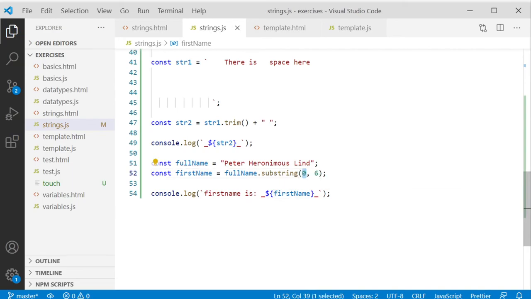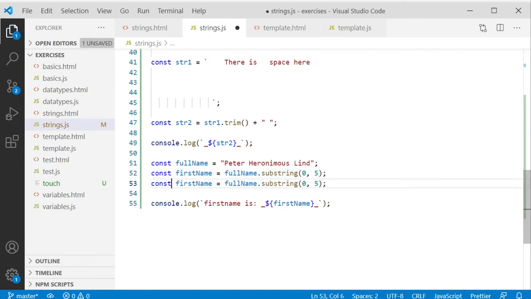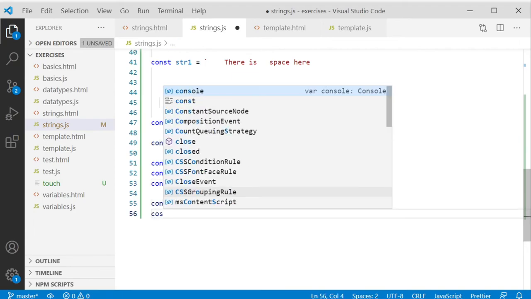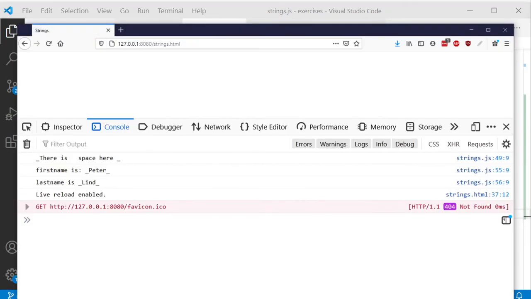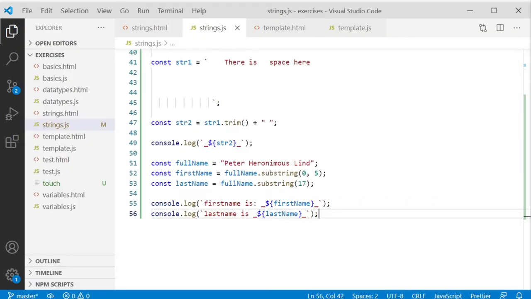You know what? I'm not going to change it. I'm going to keep this, and then I'm going to create a last name that is just from position 17, and console log that. Last name is, and I'm adding the underscores here just to see if I get any spaces. Yeah, it just goes to the very end. So from 17 and then just go on to the very end. That's cool.